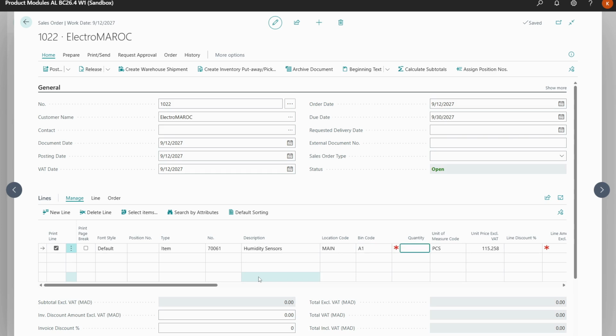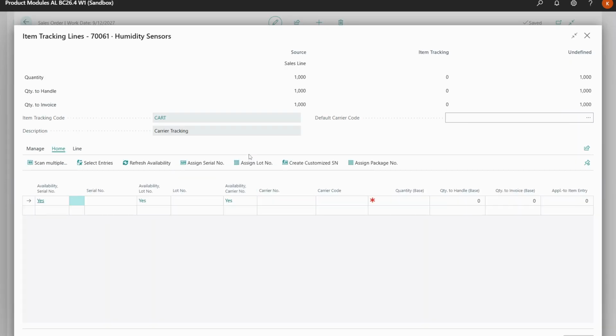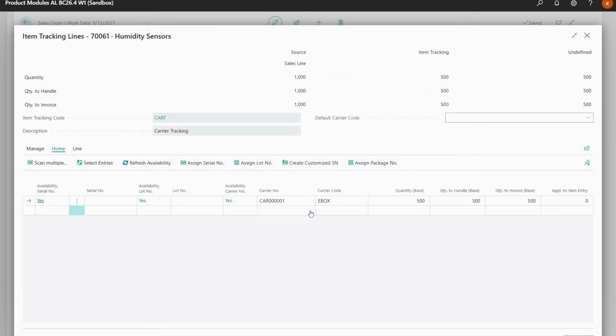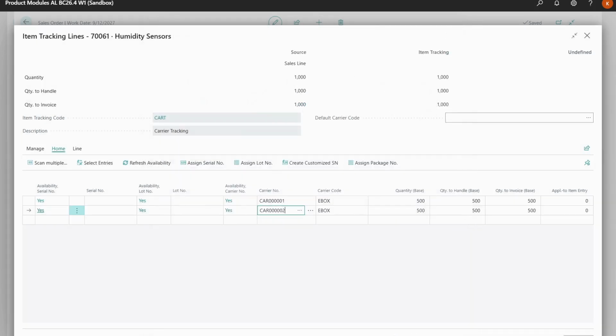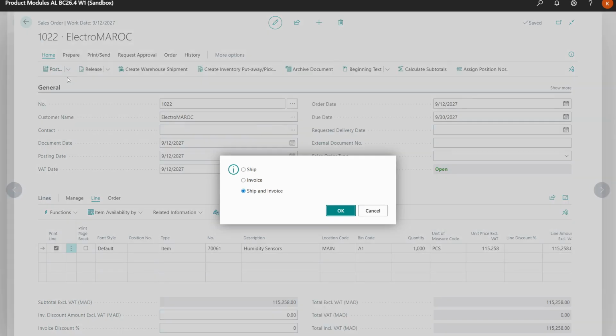The humidity sensors are usually put away in our warehouse in Euro boxes and dispatched to the customer in this way. Since the tracking of packages or carriers is based on item tracking, before posting the shipment, we need to specify through item tracking which carriers, including items, are to be dispatched. To do this, we open the item tracking lines and use the carrier number field to select which carriers are to be delivered. After assigning them, we can leave the page and post the shipment.